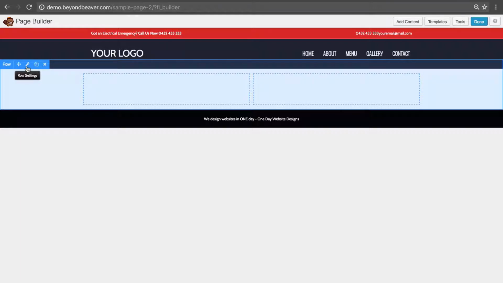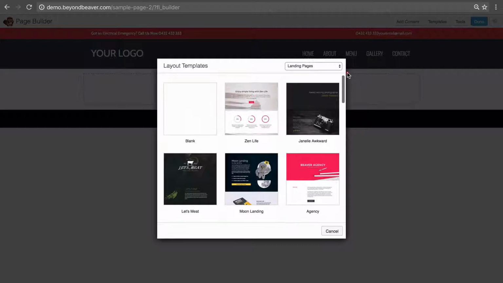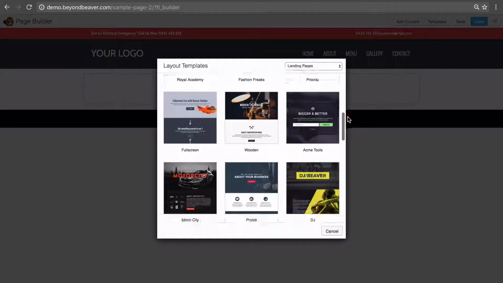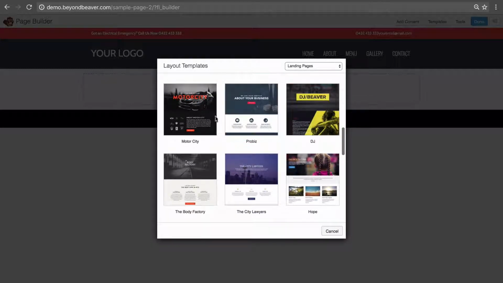Now, instead of going through and recreating multiple rows to show you all the different types of effects, which would really push out the length of this video, what I'm going to do now is we're going to go up to the templates button and we're going to load one of the pre-existing templates that comes with the Beaver Builder plugin. And I'm going to load this one here because it does have some really cool row effects and it will give us a great basis to go in and discuss the different types of settings and how they can be used to create really modern websites with really cool effects.